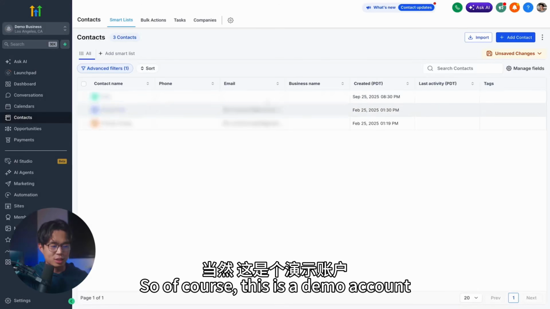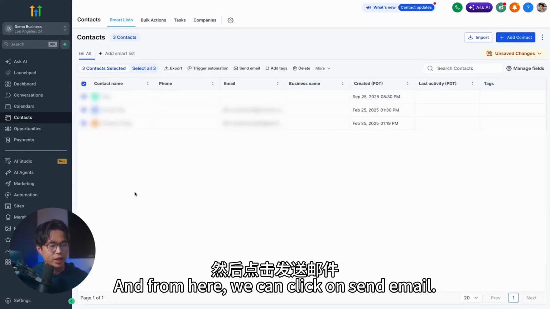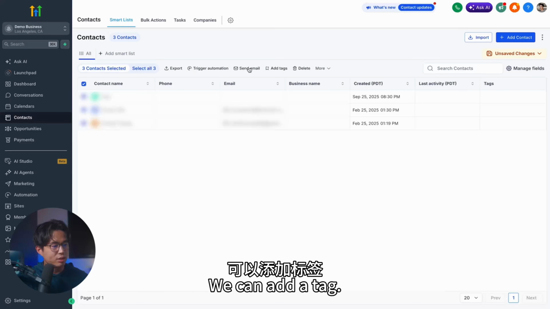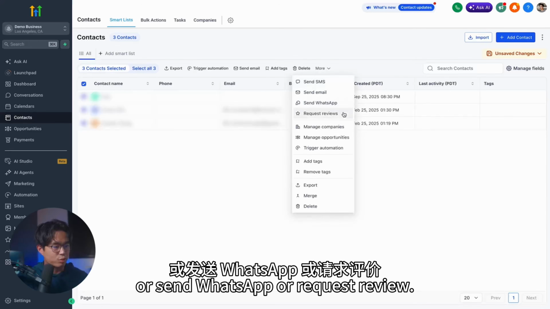So of course, this is a demo account, so there's not really much data. But what we can do is select all of these people. And from here, we can click on send email. We can add a tag. We can even click on send SMS or send WhatsApp or request review.